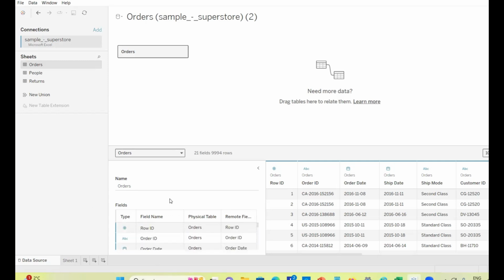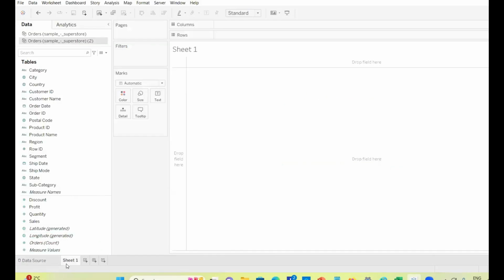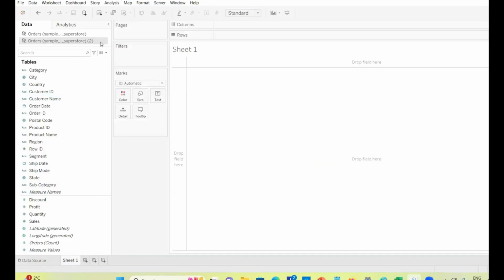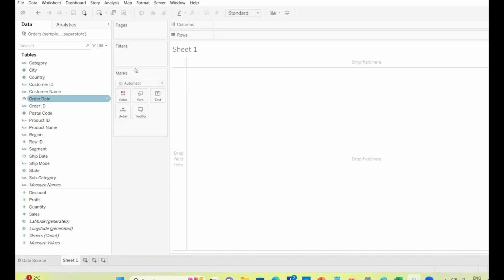Once you land over here, all you have to do is click on the sheet button, and then you have the workspace area loaded. Since I have already connected before, it will add a duplicate resource, so I'll just close and remove this one. That is how you can navigate to this workspace page. This is the page where all the chart creation is done in Tableau. This is the main space for graph creation.